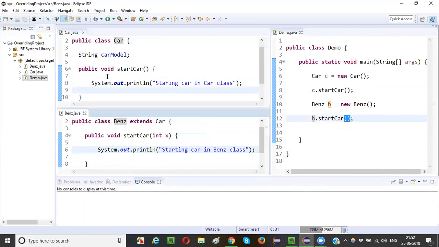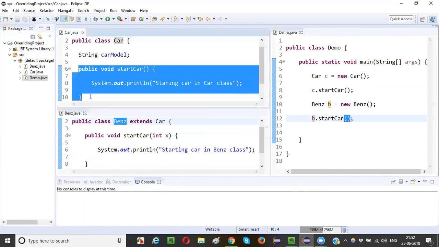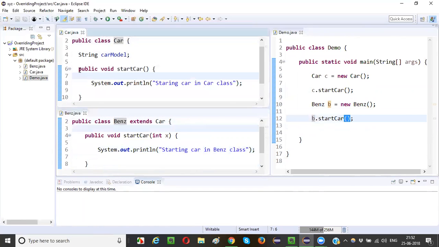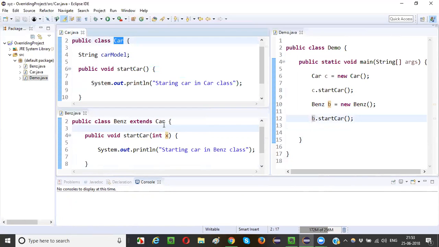Since this Benz is a child class of the car class, this method will be inherited by the Benz class, right? Though it's not visible here, this is actually inherited by this Benz class already. So when I say b.startCar, the inherited method in this Benz class will be called. That means the same method will be called. Got it, right? The inherited method in the child class will be called. That is nothing but the method in the parent class.